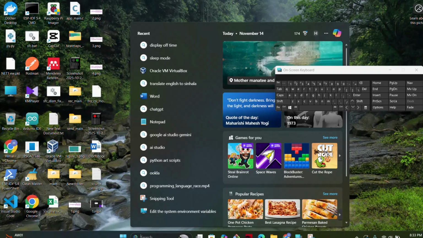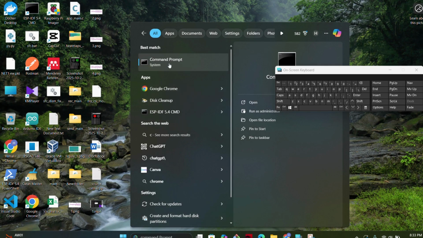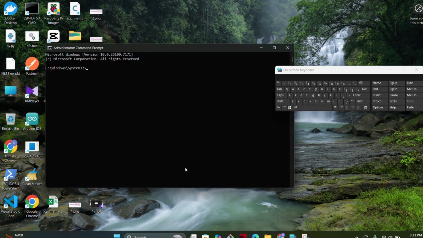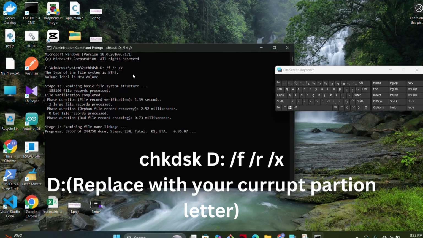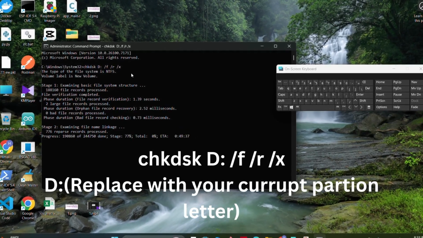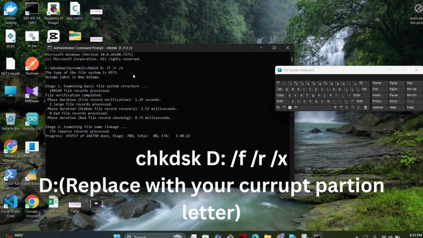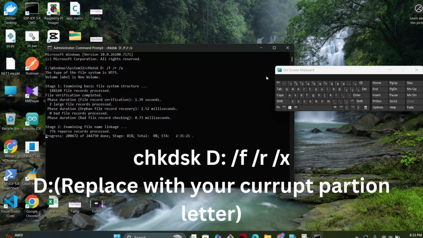To start, press Windows key plus X on your keyboard. From the menu, select Command Prompt (Admin) or Windows Terminal (Admin). This is important because CHKDSK needs administrator permission. Now, type the following command carefully and press Enter. CHKDSK D: /F /R /X. Make sure you replace the drive letter if your corrupted drive is different.